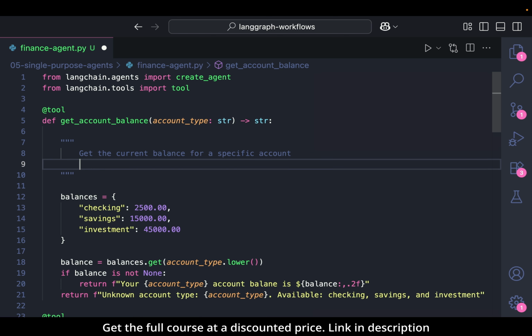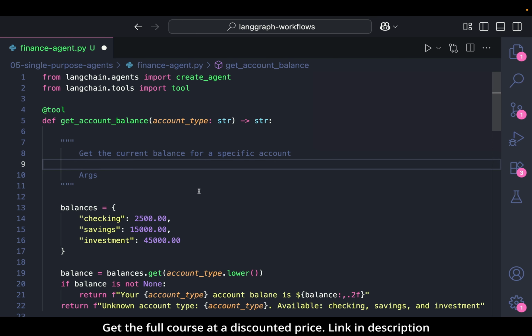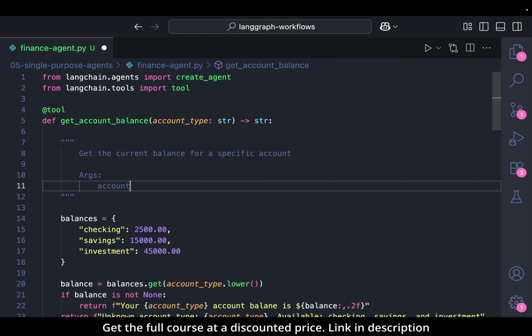And I'm just going to add an argument section. Let's say args is account type. I think that's the only argument here. By the way, some tools may not have any argument, as we're going to even see that later on. There are some tools that don't have any argument that are specific to the user's request, but they're still taking the runtime. So here we have checking, we have savings, and we have investment.